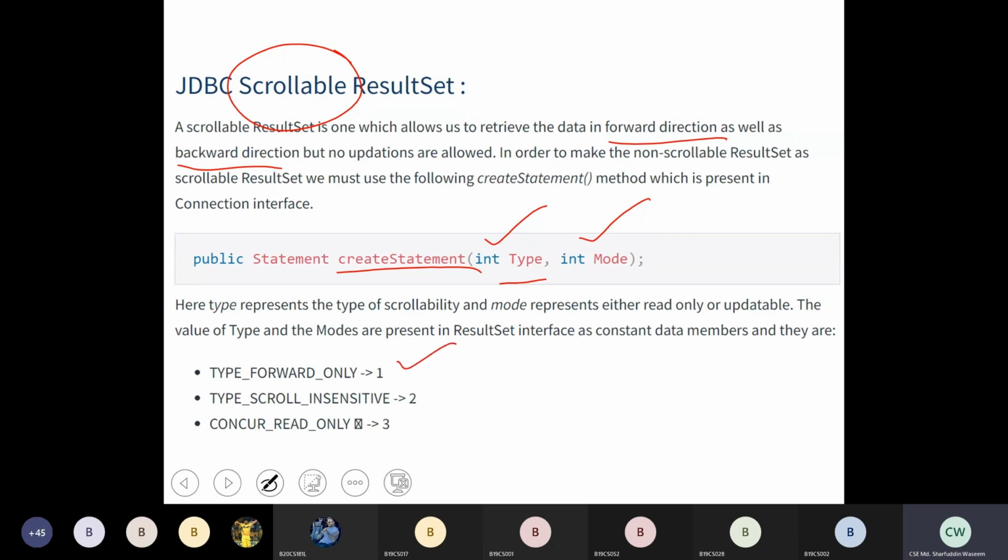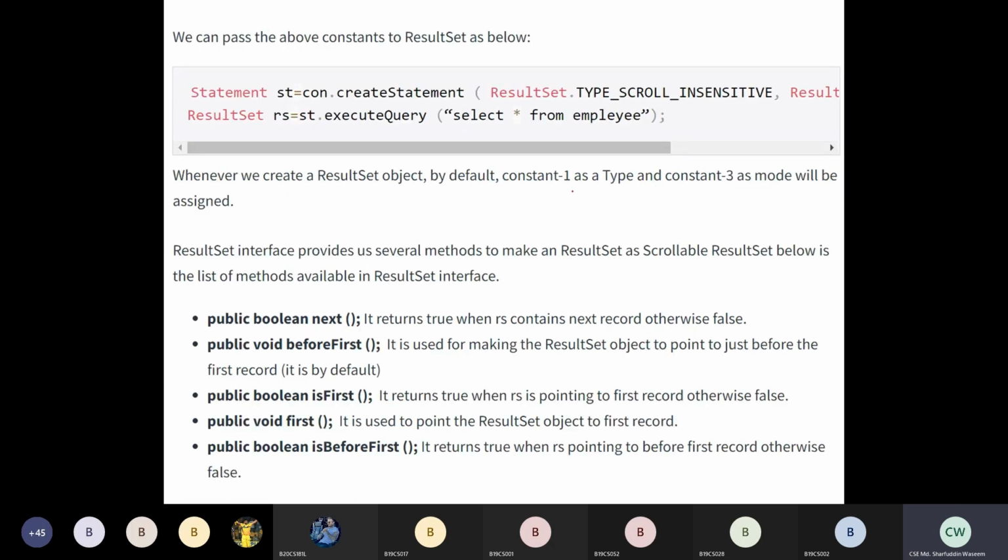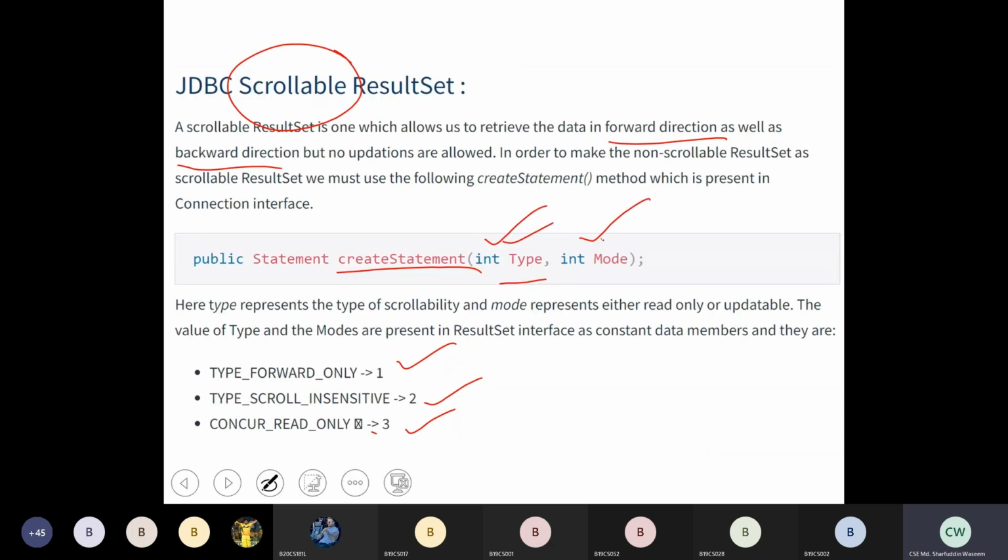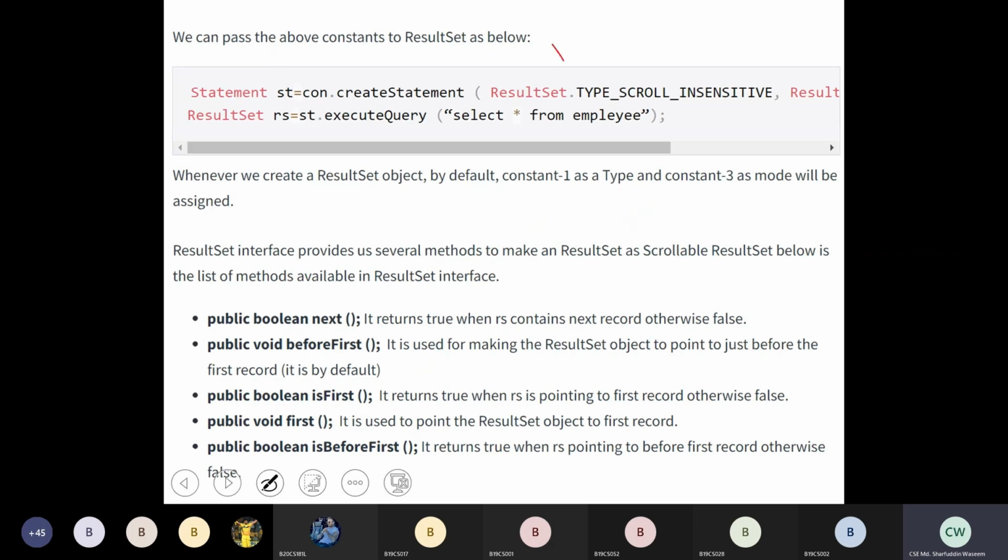Okay, if it is 1 then it makes the type forward only. If I make it 2 then insensitive, if I make it 3 then read only mode. We'll see how we can do that. Because these are constant values, you can provide integer values like this, or you can write the constant directly from that enumeration type. This is a better way because we can check what we are doing now. So ResultSet.TYPE_SCROLL_INSENSITIVE. Here insensitive is nothing but it doesn't try to reflect the modifications from the database immediately into our result set. So that reflects the insensitiveness.